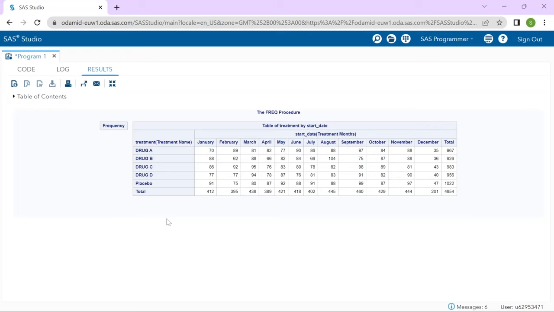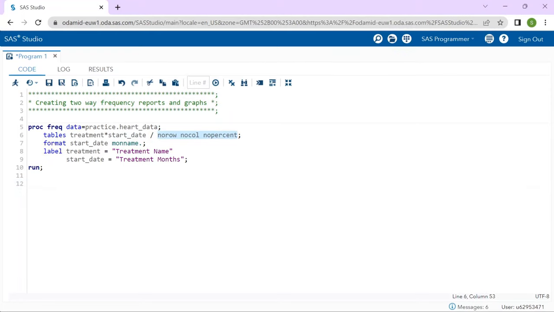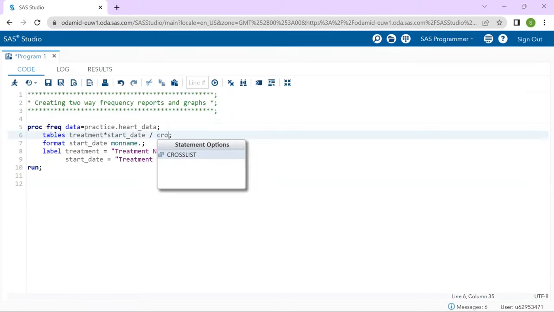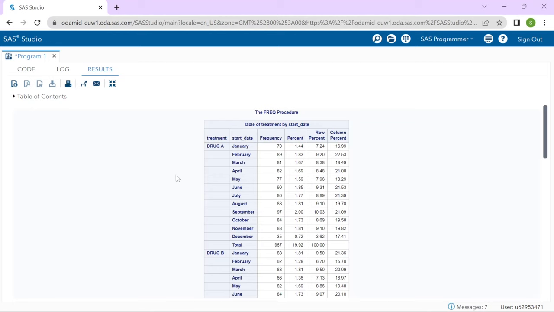So this is the default layout of the two-way frequency table. But there are other ways that the same information can be presented. I will change the options after the slash on the table statement and use crosslist. Take a look at the output. The same numbers are reported, a frequency, percent, and a row and column percent. But you can see it is arranged differently. We have the treatment and then within each treatment, each unique value of the formatted value of start date.